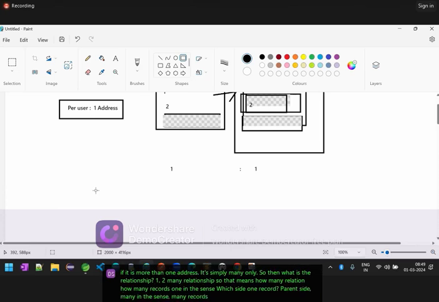Dilip's employee ID is one, so one Hyderabad, one Guntur, something like that you have given. Two Naresh, two Hyderabad, two something else. Like that you are storing n number of many records. One record is having a relationship with how many records? Many records of the opposite table. So that is the one-to-many relationship.